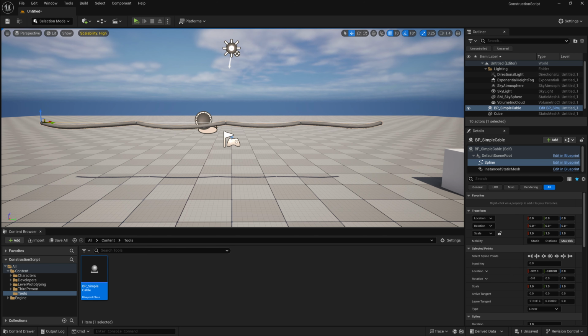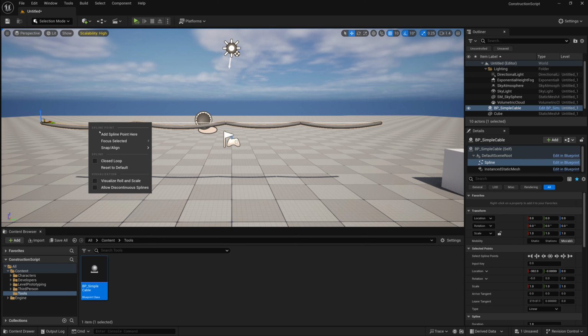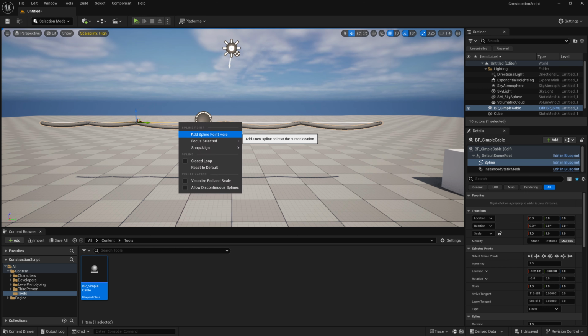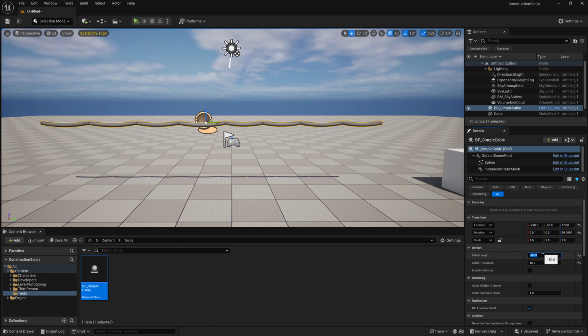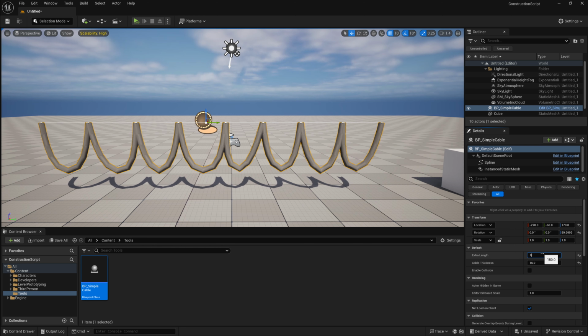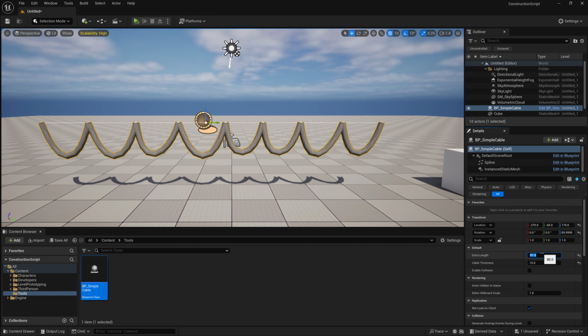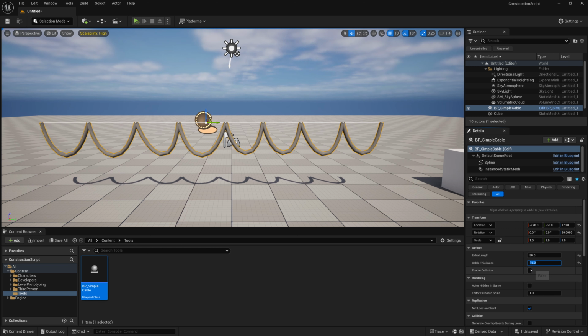We'll also be able to take this and add additional segments onto it by right-clicking and adding additional spline points. In addition, we'll have various controls to adjust the length of these cables so they have more slack or less. We'll also have the ability to change the thickness and collisions as well.